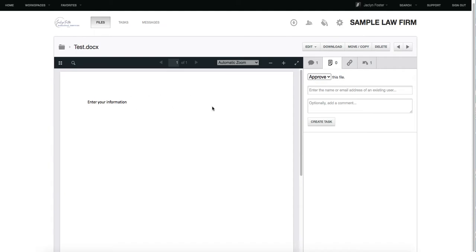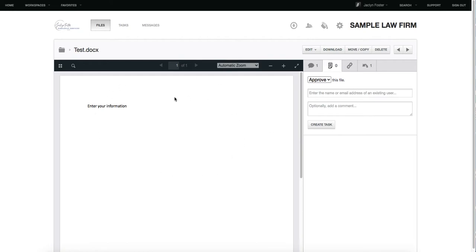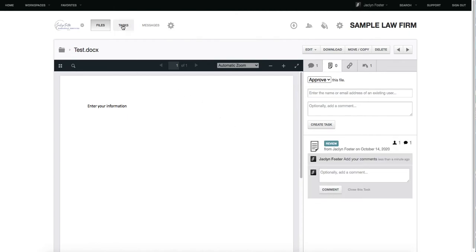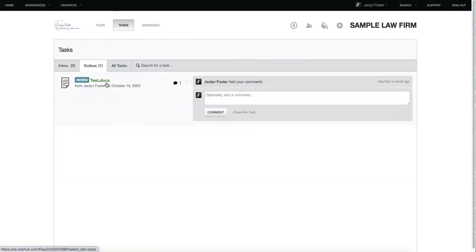Here is where we can create tasks on any given file. So you can either do it this way, being that we're in the file, we'll do it this way. You can set a task for review. So if you, for instance, want our paralegal Lauren to review, you can add your comments here and create that task. Now when Lauren goes into her OneHub portal login for yours, she will go into tasks and it will show up in her inbox, but for now it shows in our outbox because we created that task. So it does say review and your comments here, so she can see all that there.